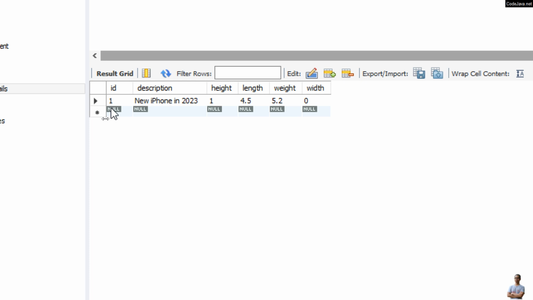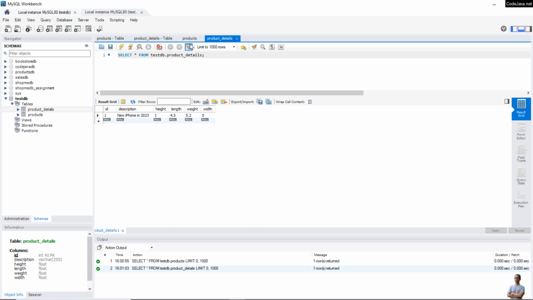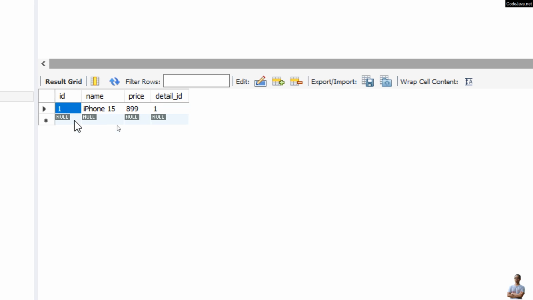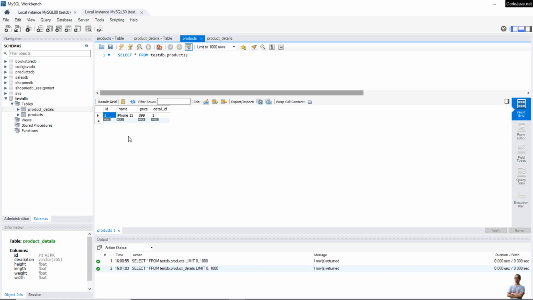So in this kind of one-to-one entity relationship with foreign key, the value of detail ID here can be different from the ID of the product because it is a foreign key, not a shared primary key.